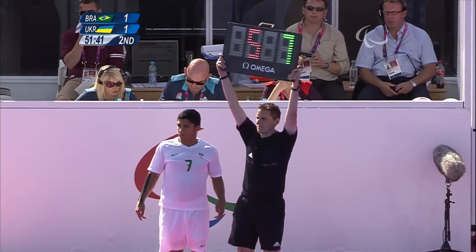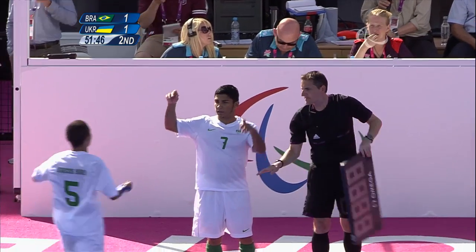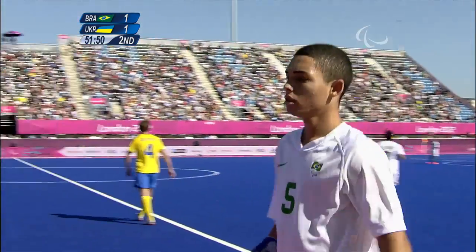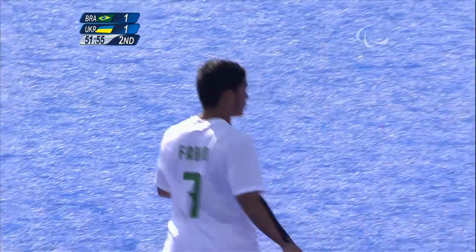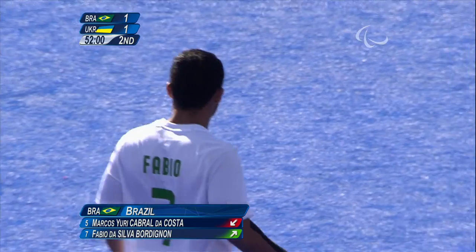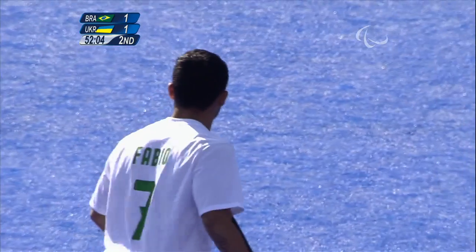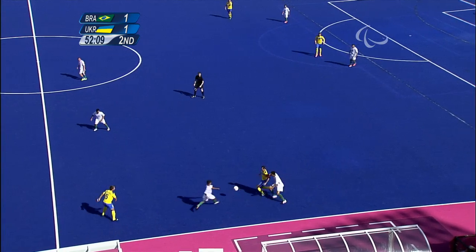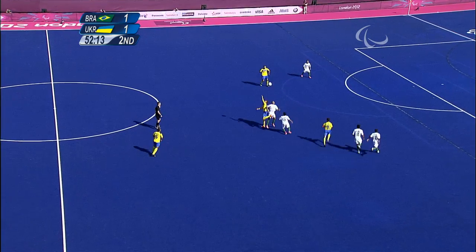We're going to see a change now coming up, and that is going to be for Brazil, and given the effort that he's put in this afternoon, no surprise that Cabral da Costa is brought off, and coming on is Da Silva Bordinho for Brazil. So a swap made, but a fantastic afternoon of football from Cabral da Costa. He's been absolutely everywhere on that pitch, and I'm sure Ukraine will be thankful to see the back of him as he goes off.